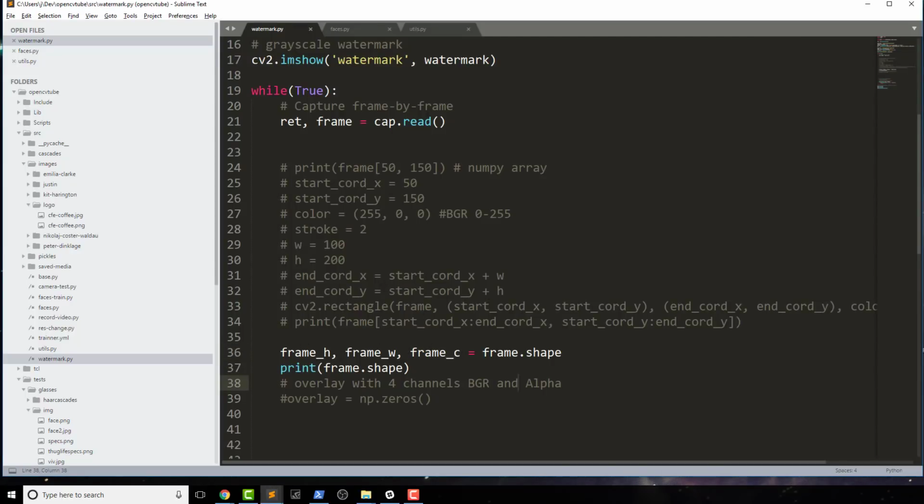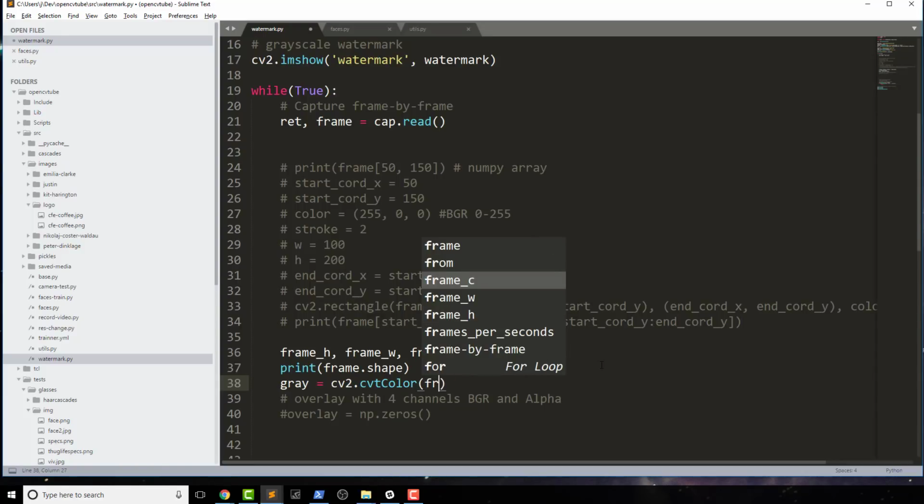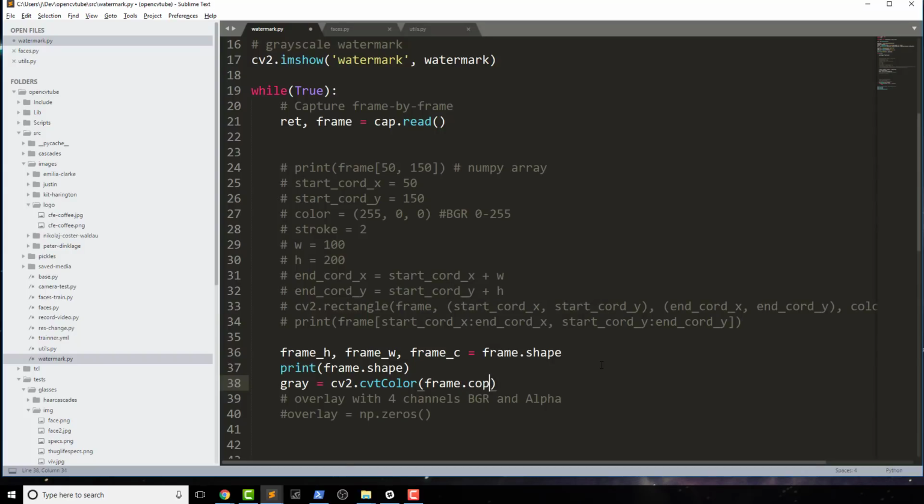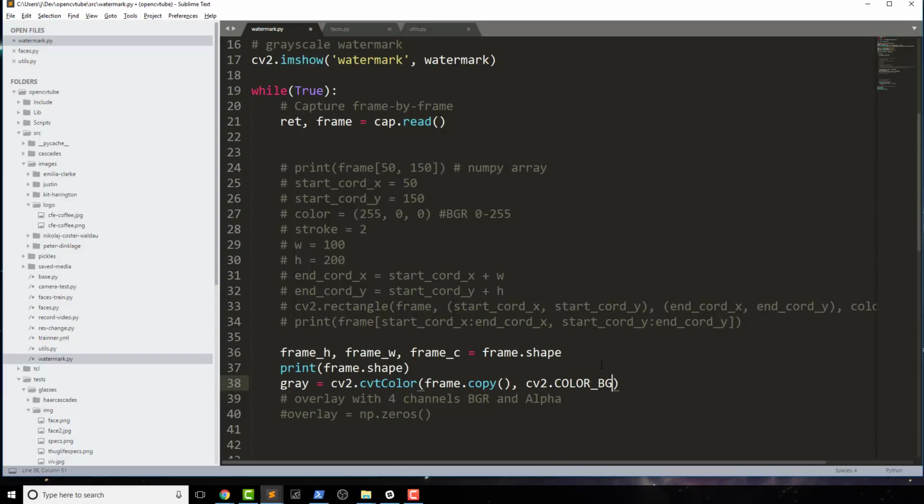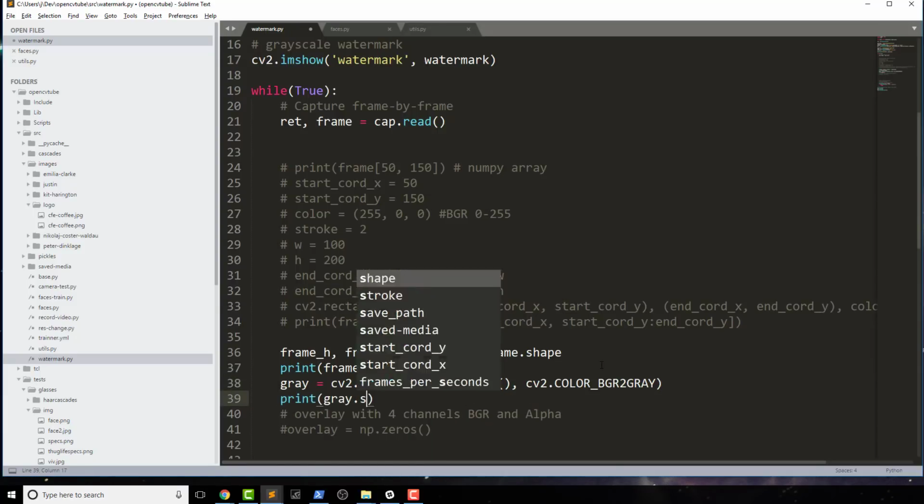I do want to show you that we might have to actually see this in gray to see this frame shape as well. So let's go ahead and just look at the grayscale version, and it's going to be cv2.cvtColor of the frame. I'll just do frame.copy, so we're going to copy the actual frame here. And then we'll do cv2.COLOR_BGR2GRAY, and then here I'm going to print gray.shape.